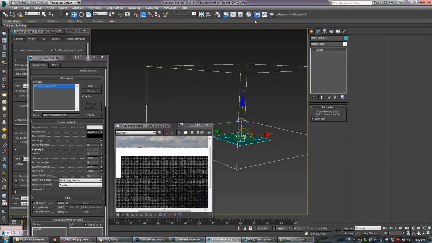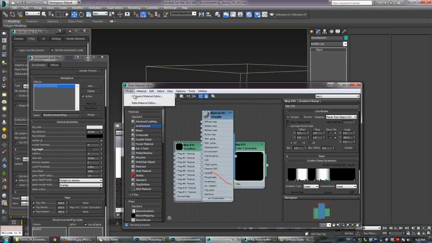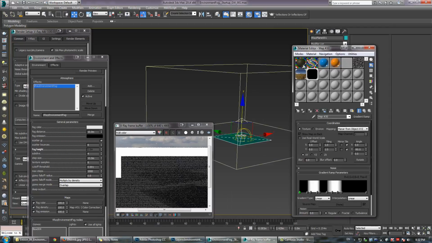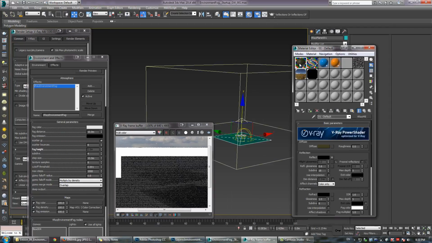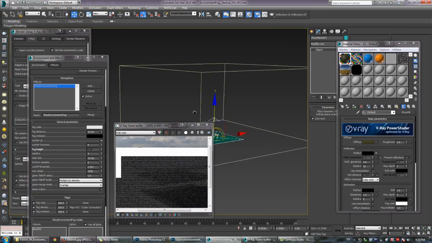And sorry, let me just grab that ground plane. I'm going to go back to my compact material editor where I'd already made a material for that floor, and I'm just going to assign that.